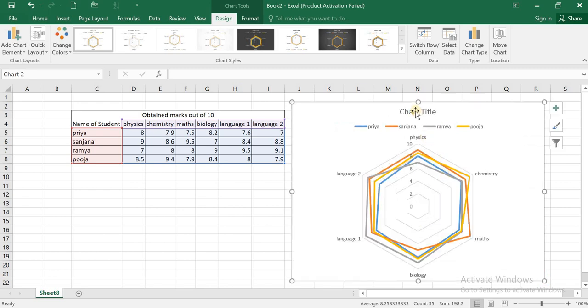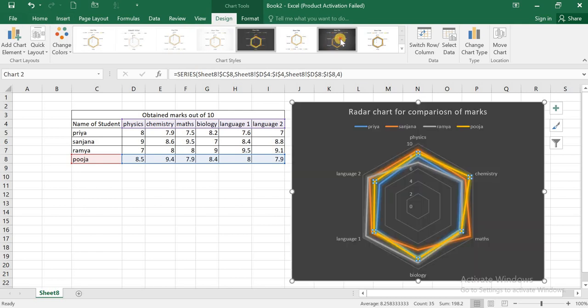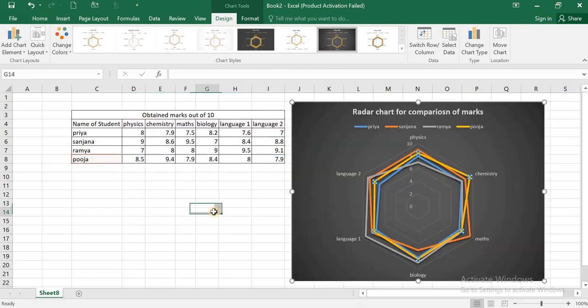Now you have to do some fine tuning. Radar chart for comparison of marks. Now you can select any color or any design like this.